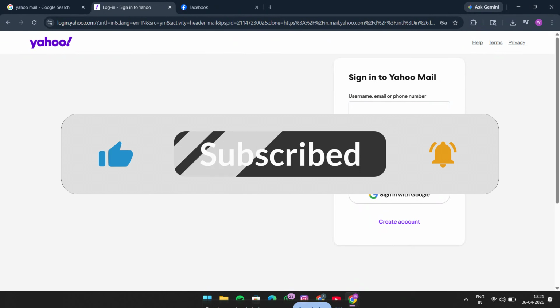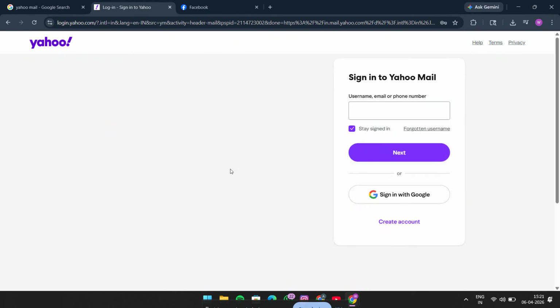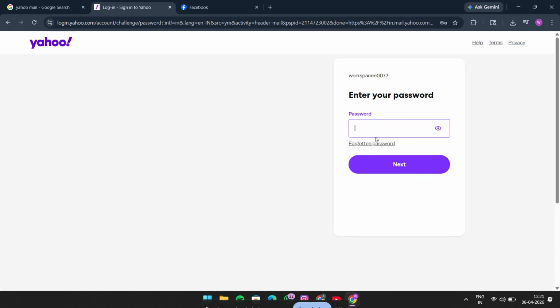Let's get into it. First, double check your email address and password. This sounds obvious, but authentication errors are very often caused by a small typing mistake. Go back to the Yahoo Mail sign-in page and carefully retype your email address and password. Make sure caps lock is off, and if you use a password manager, try entering the password manually just to be sure the saved login isn't outdated. If you recently changed your password, be sure you're using the newest one and not an old saved version.